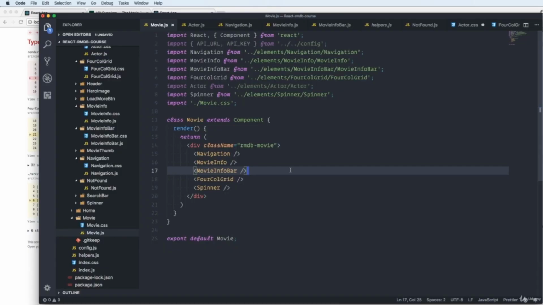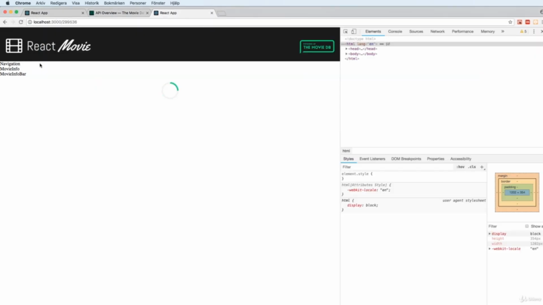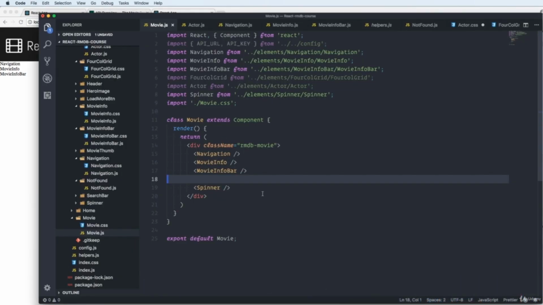Come back. We're getting somewhere here now with our app, and in this video we're going to build the methods in the movie component. So we're just going to work in the movie.js file for this video. First, if we take a look at the app, you see we'll get an error here now, and that's because we're not sending any children in to our for-call grid. So that's fine. If we just remove this and save, you'll see that it's all working. We have our navigation, movie info, and movie info bar, and our spinner that's spinning like crazy right now. So we'll go back, we'll put the for-call grid back for now.